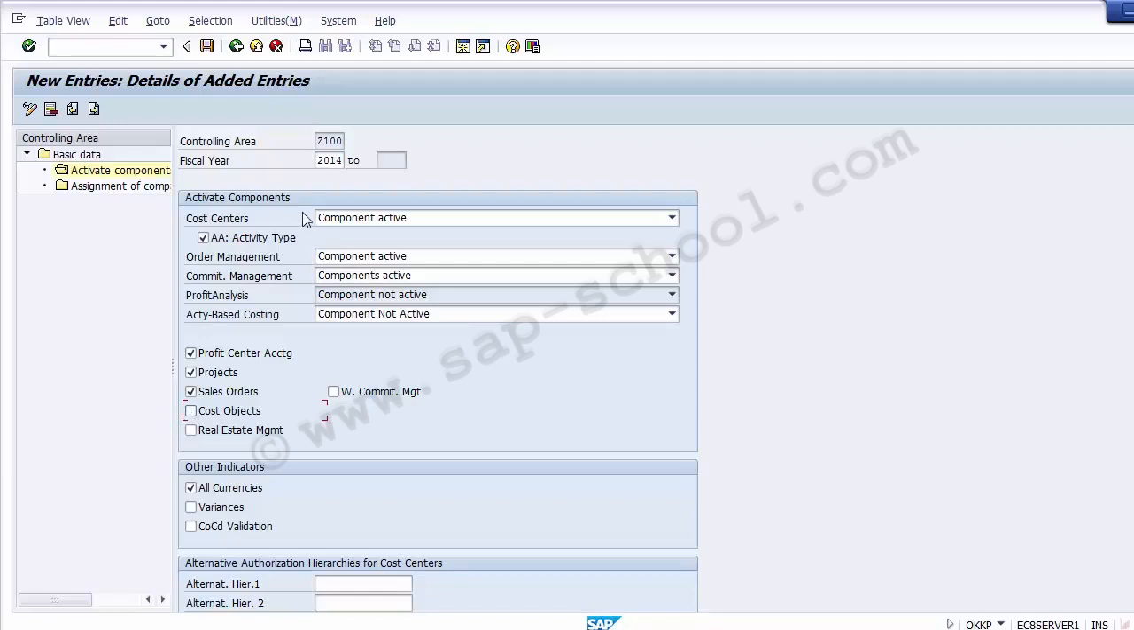So this is how you need to activate your cost center, where we have selected the component active, then we moved to the activity type which we have selected, then order management is activated, component commitment management has been selected, and then we need to select the profit center accounting, projects and sales orders. Once we have done all this, we can save this screen, and these components, or the control indicators, will get activated for the controlling area Z100 and the company code 1200.